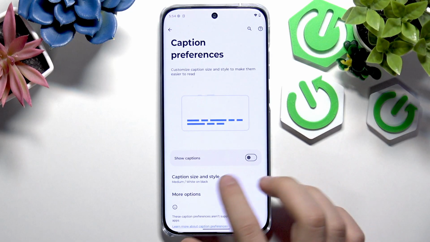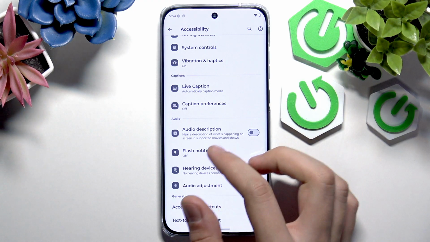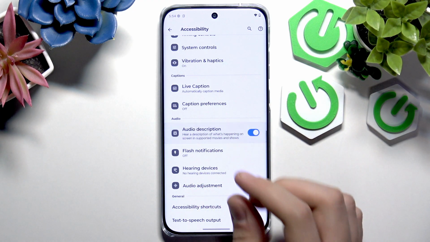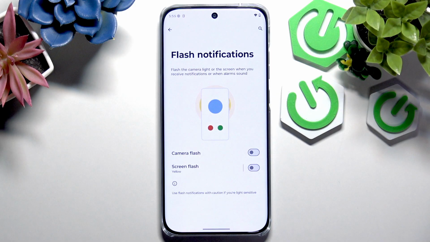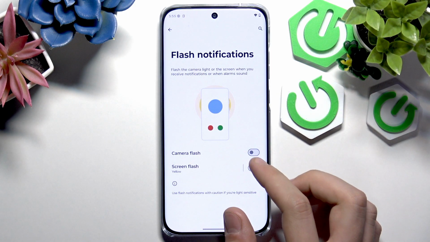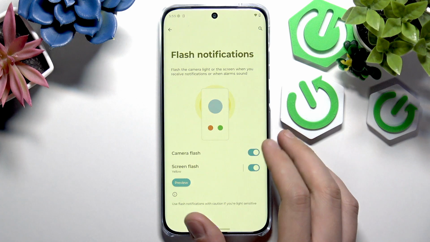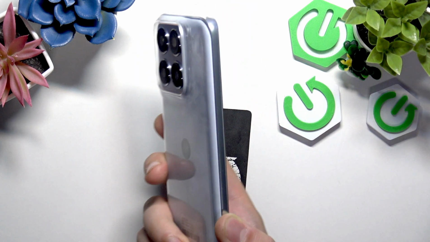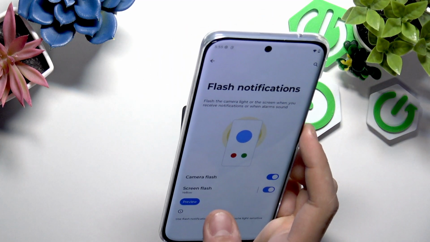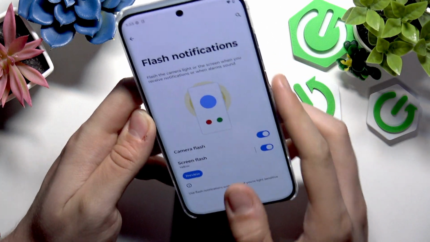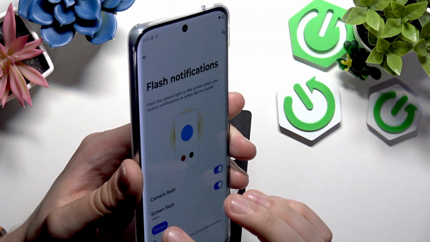Here we've got the audio section. Audio description: a description of what's happening on screen in supported movies and shows. You can tap it to enable or disable. Flash notifications: flash the camera light or the screen when you receive notifications or when alarms sound. Camera flash and screen flash. We can tap enable and preview, and this is how it looks like. My preview doesn't want to be working. Now it is, as you can see.